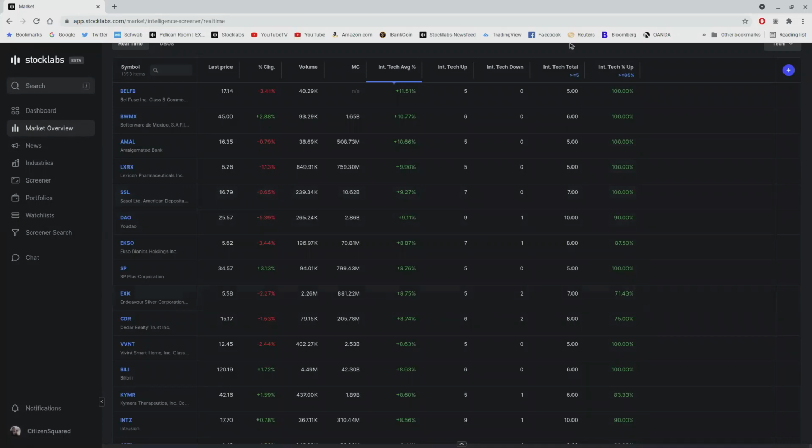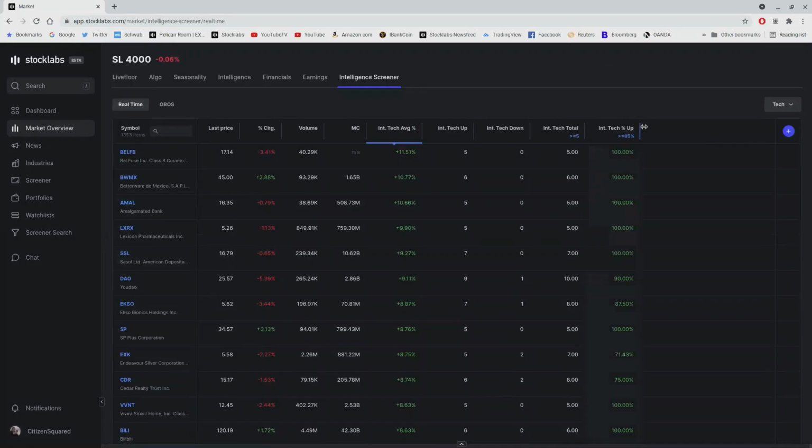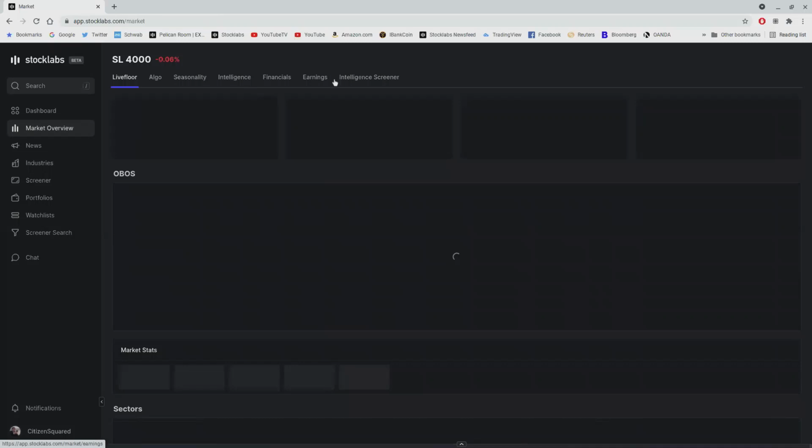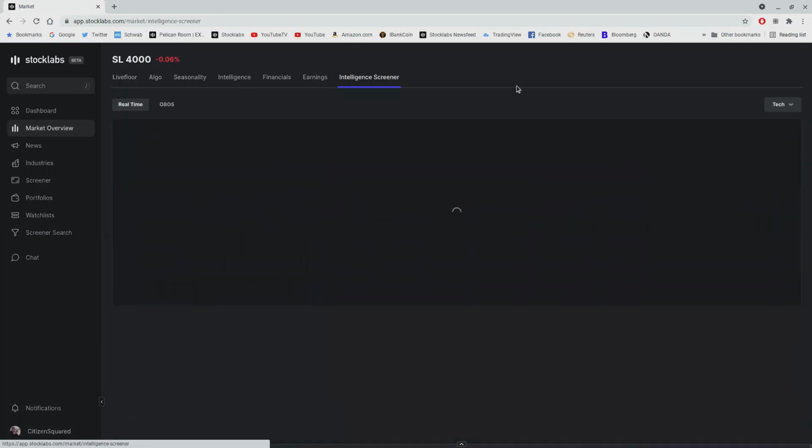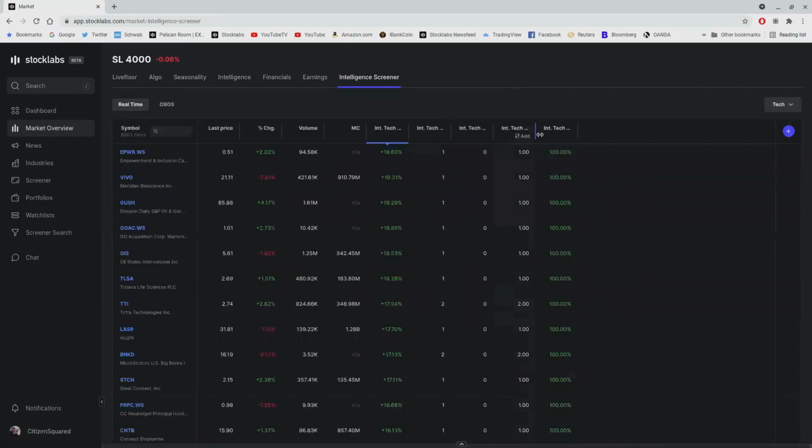What else was I going to say about this? Oh, these columns do the same thing where if you click out of here, you just go back to live floor, and then I go back to screener. You see how the columns, they went back to the default settings. So you'd have to redo that every time you came back to this screen, which is a little annoying for now, but should be changed in time.